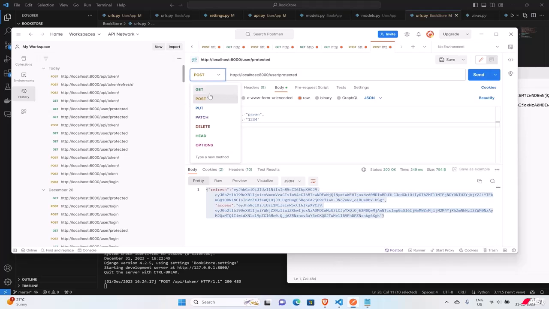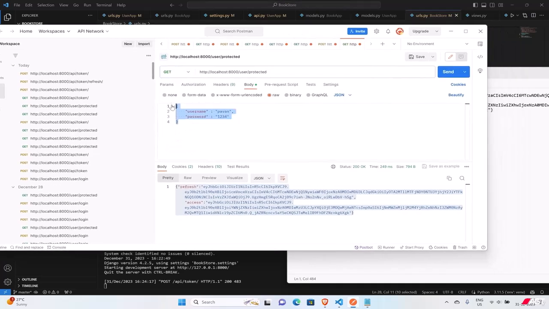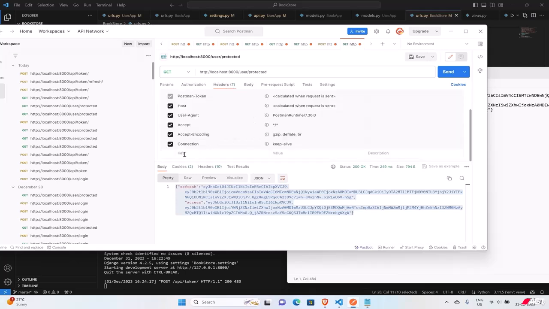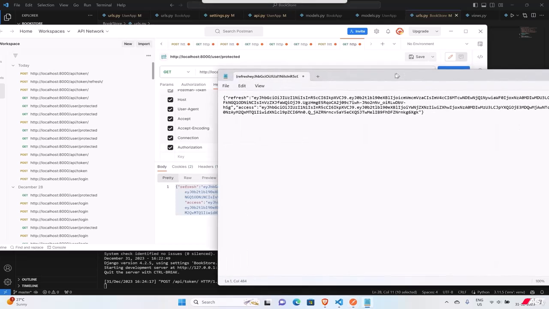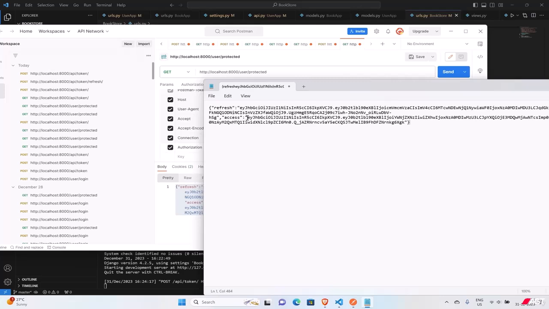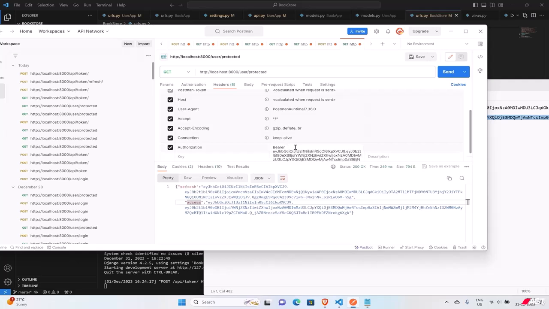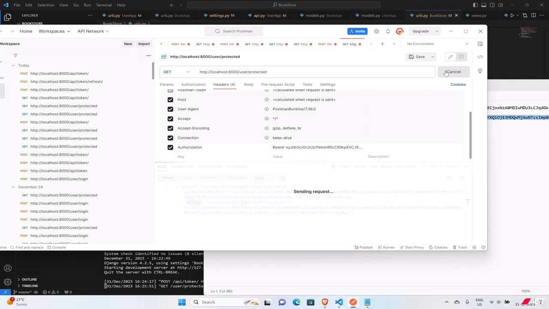Now here I will be using the get request, and I don't have to pass the username and password, rather I will pass the access key in the headers. So here I will just mention the authorization, and here I need to mention the bearer token, and I will be pasting the token here. Let me copy the access token here, and I will paste that here. Now let me send the request to the protected view.